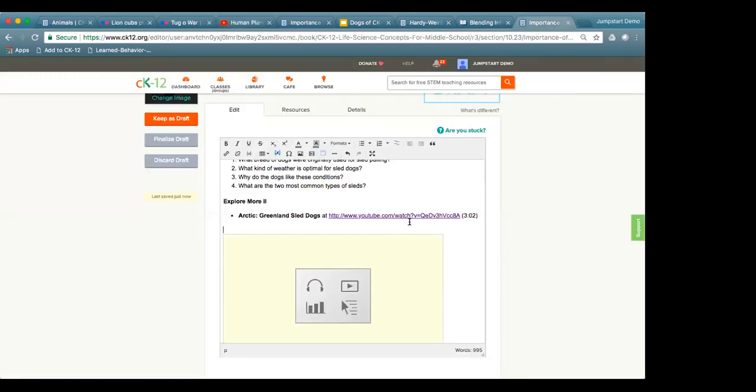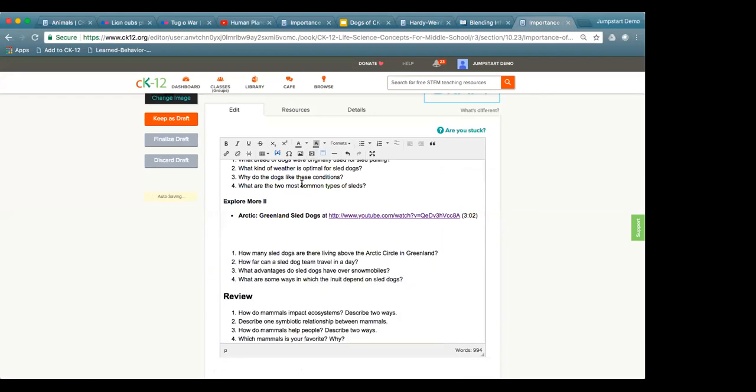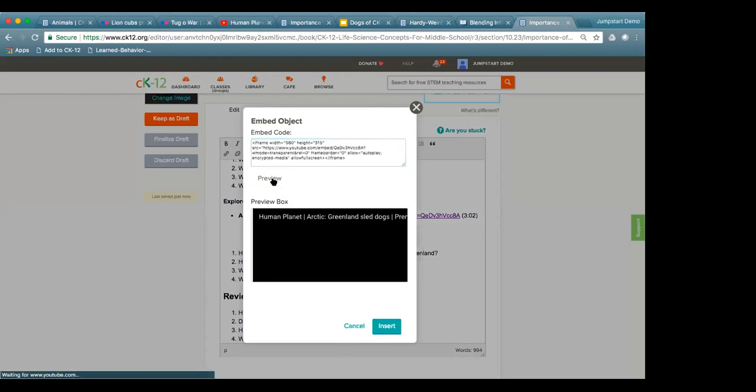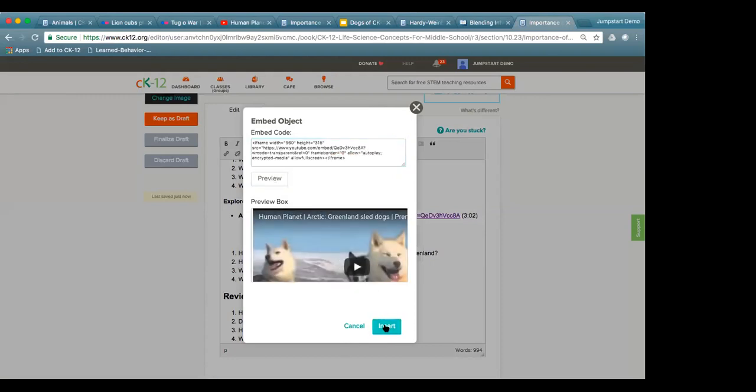I'm gonna go back to here. We're gonna remove this for a second. And then here, I'm gonna put media in here, and I'm gonna just paste this embed code. So this is important, whether it's a YouTube video or some other media, I can paste that embed code in here. I can see what it looks like, and then I can insert it in.